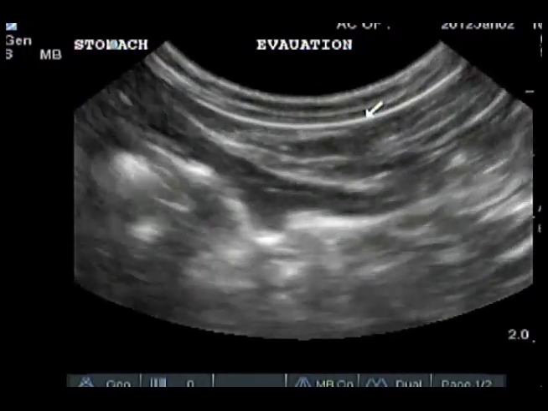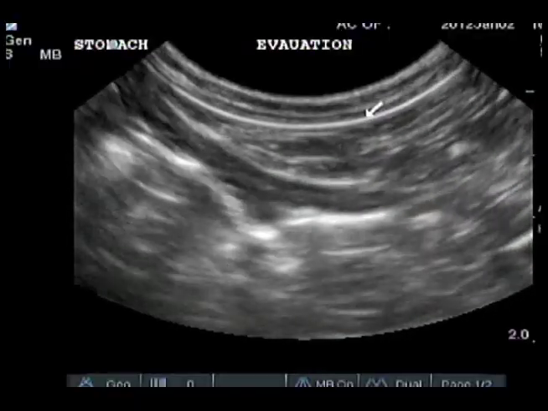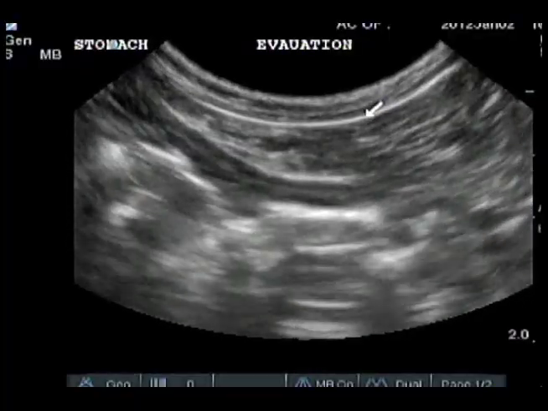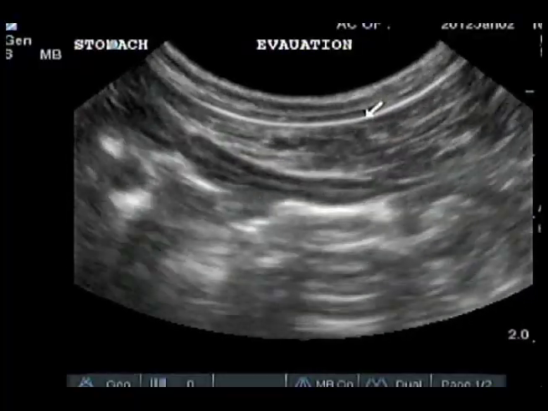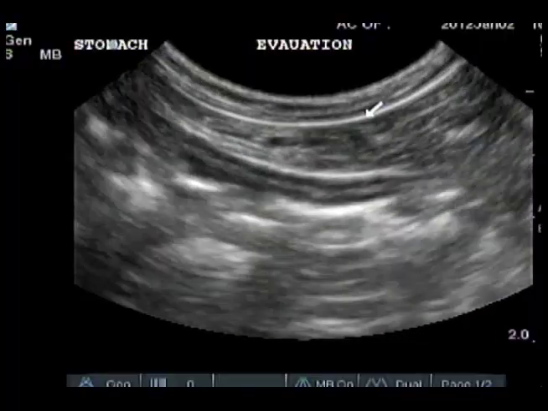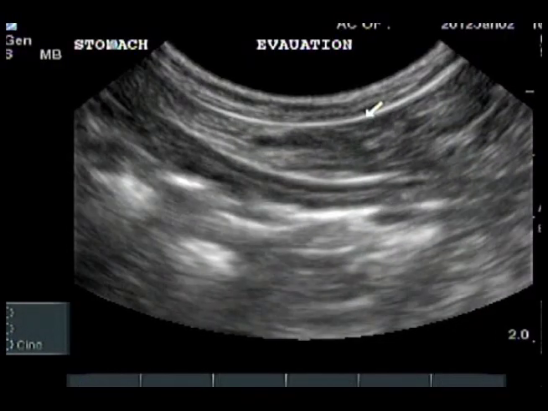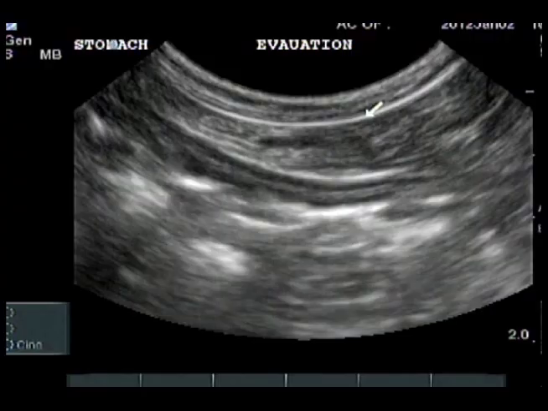Look for lesions of a thickened stomach wall, loss of wall layers, excessive contractions, lack of contractions, masses with acoustic shadows, and ulcers. Examples of these lesions are shown in the Stomach and Pancreas DVD.